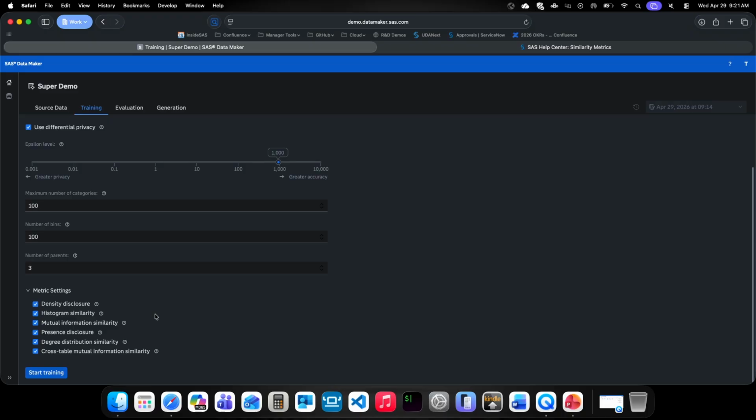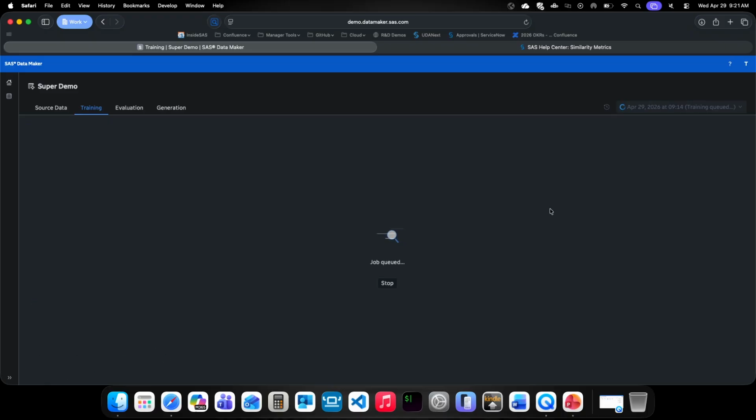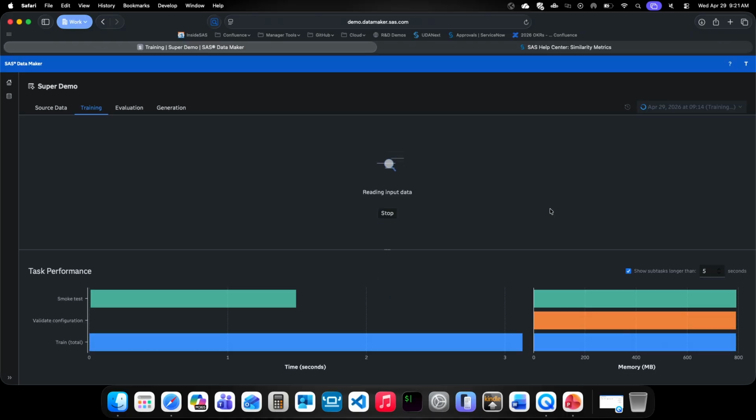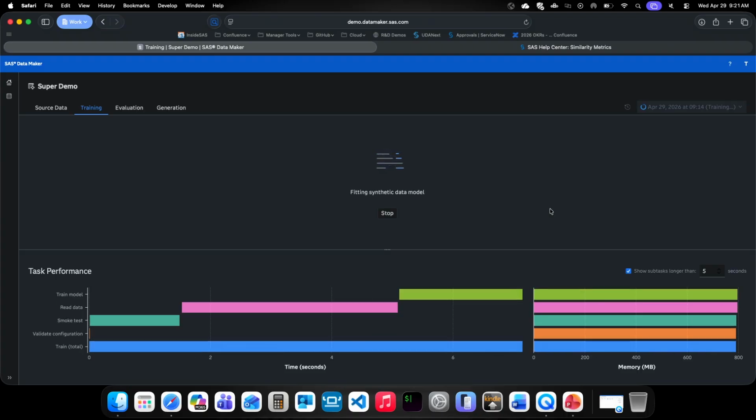And what will happen is, I'm going to start training and I'll talk a little bit about what's happening in the back end. Again, this is going to go off and run a job. The compute resources were already there, so it started right away. It is reading the source data, training that model, and then it'll generate a small sample of synthetic data, and use that sample to create these evaluation metrics that we'll see on the dashboard at the end.